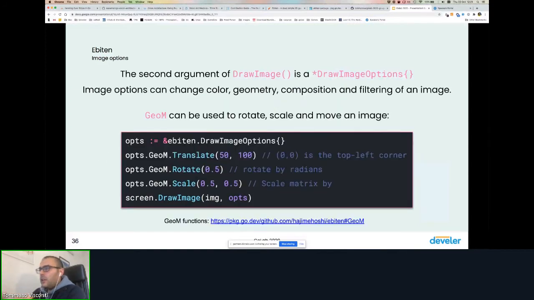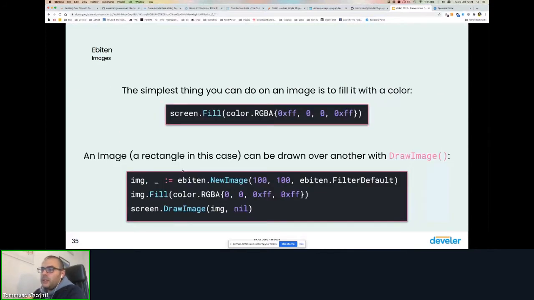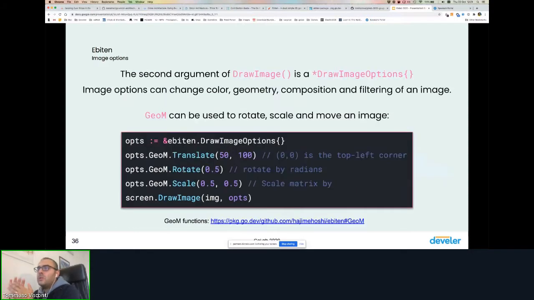The second argument, let's go back for a moment. The second argument of the DrawImage function is the image option, which is nil in this case, but can be used for almost everything you want to do with your images. They can change the color, the geometry, as well as composition and filtering of images. What we will use today is translate. We can use rotate and scale. And this is inside the geometry of the image.